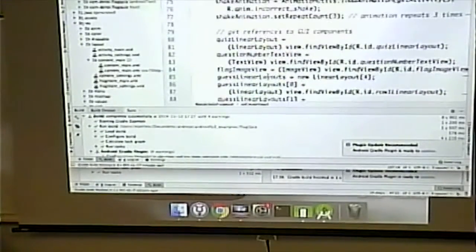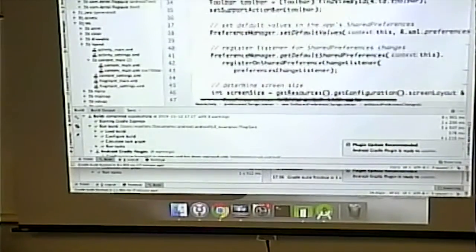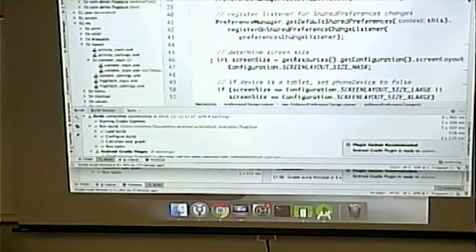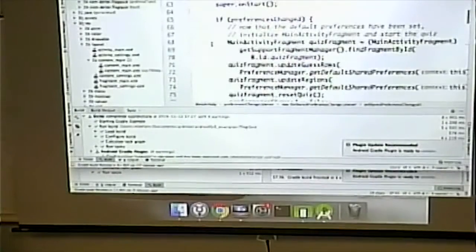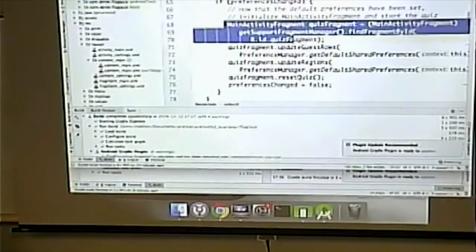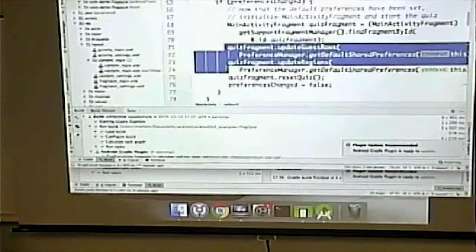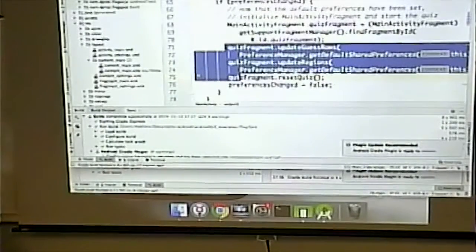Now, if you notice in the main activity, we keep track of the preferences, the default shared preferences. We do some settings here. We start the game. If the preferences have changed, we find the fragment, we update the number of rows, we update the regions, and then we tell the quiz to reset itself.